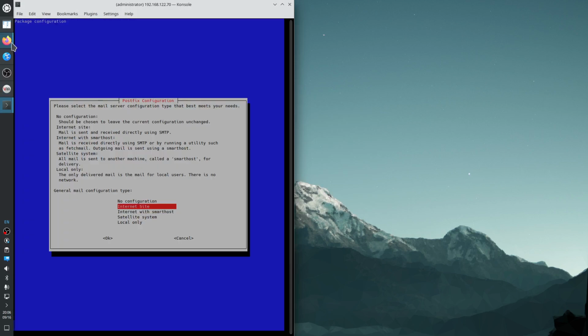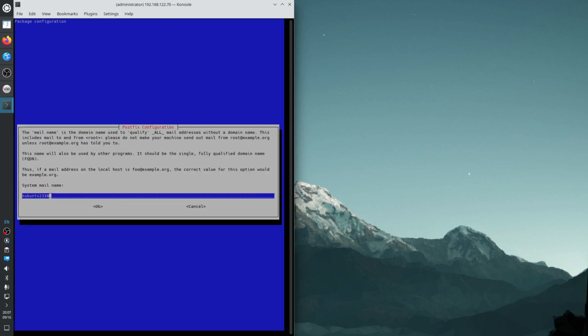Okay, and from here on, what does it say? Postfix. So postfix is needed by Emacs-nox. Should be chosen to leave the current configuration unchanged. Let's go local only. System name correct.